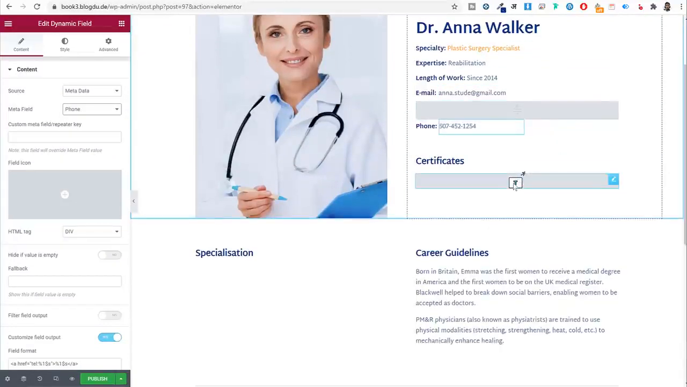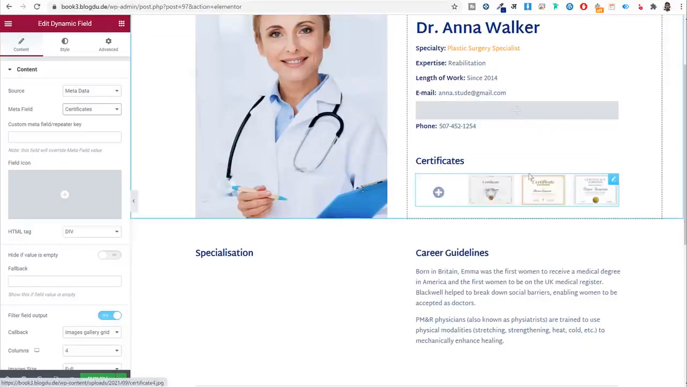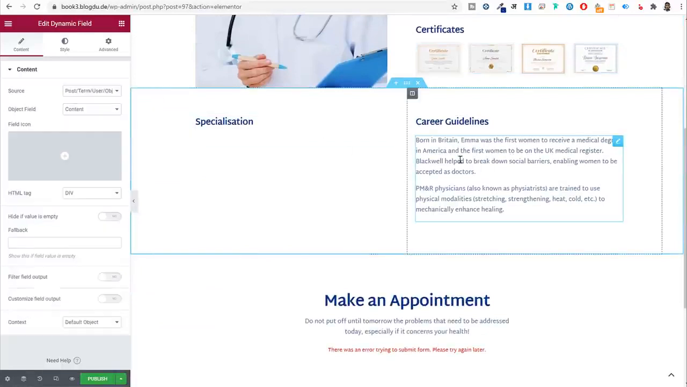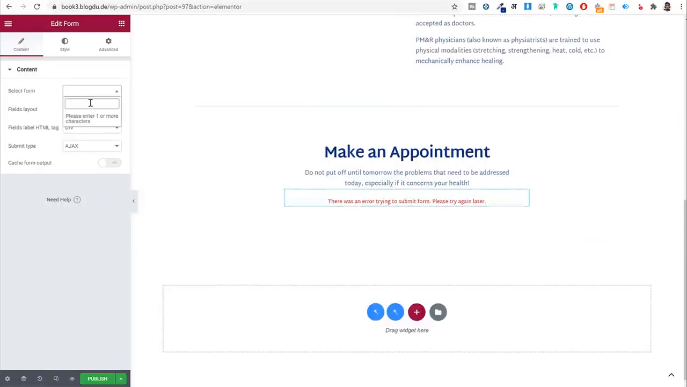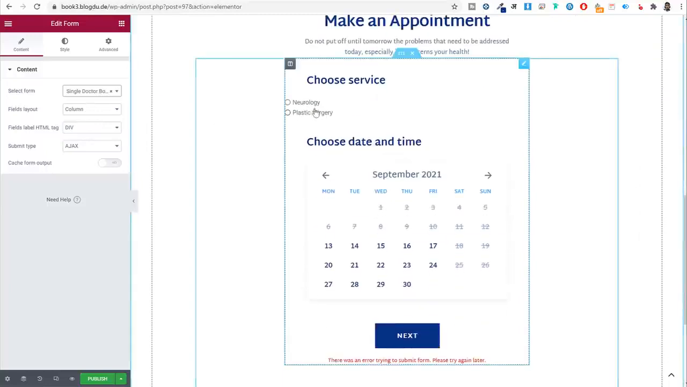Now certificates, click on this. Under meta field, select certificates under doctors. It is also displaying. Now for specification, first the rest everything is working. Select this form first. This was single doctor form that we created. So select this single doctor booking form. Now we have to design this part.